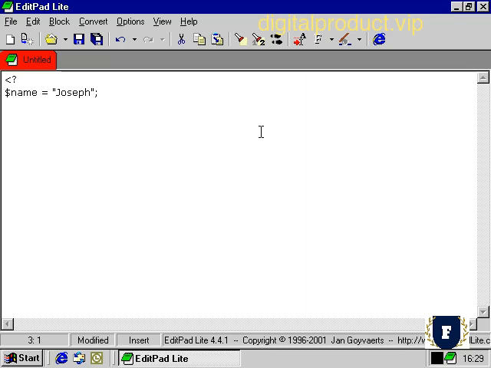Now we're going to try to make sure that that variable has taken its value as we intend it. So let's echo that variable to the browser. We type in echo name, always remembering the $ sign that precedes every variable in PHP. Another semicolon, and we close the PHP tags.